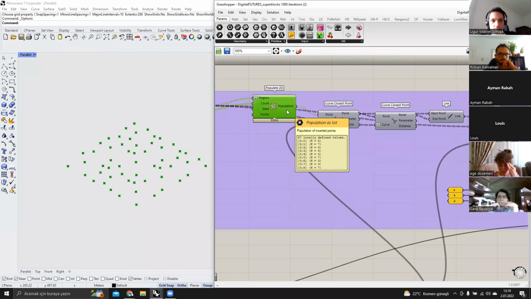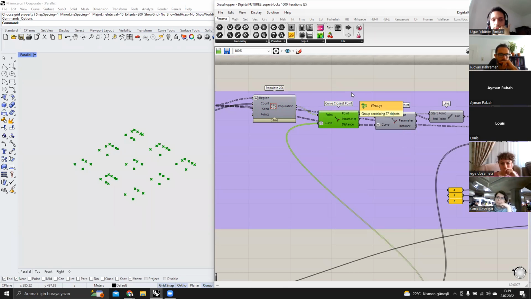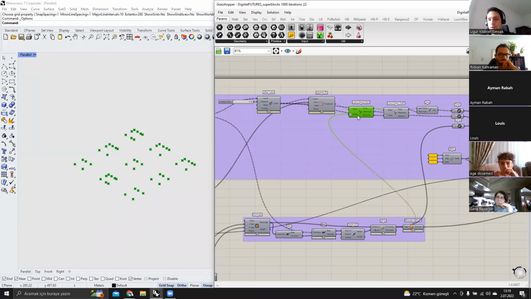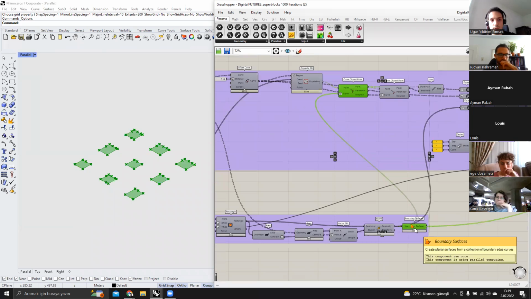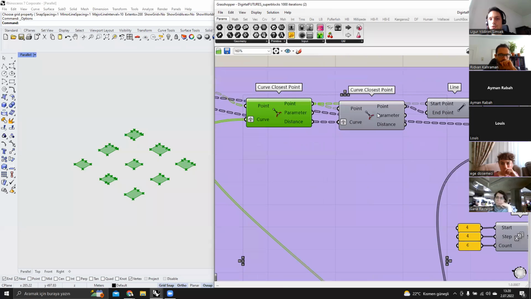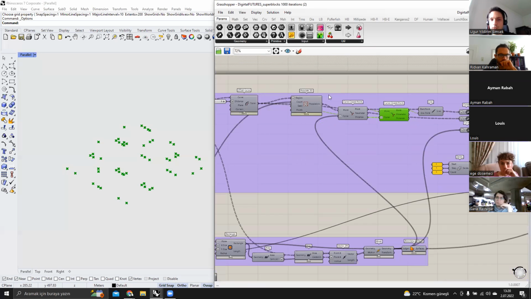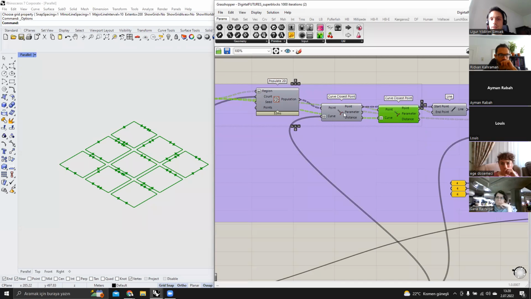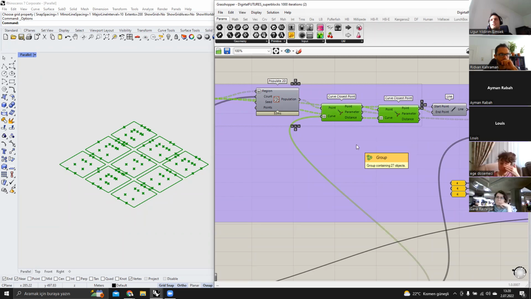And then we have this population, which is based on random non-random points. We are using a curve closest point in order to project these points onto our curves in the courtyard. And we also have a secondary curve closest point component, with which we are projecting our points this time onto our building plot. So we have the same operation with different curves.